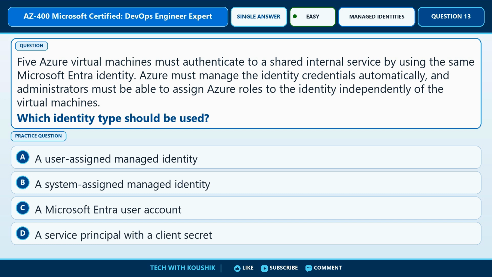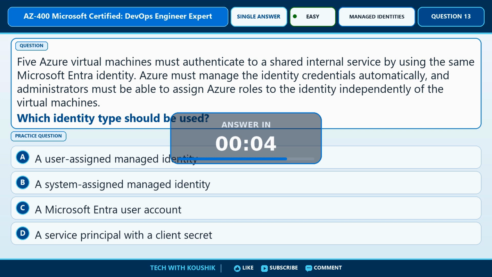The available options are as follows. Option A, a user-assigned managed identity. Option B, a system-assigned managed identity. Option C, a Microsoft Entra user account. Option D, a service principal with a client secret.